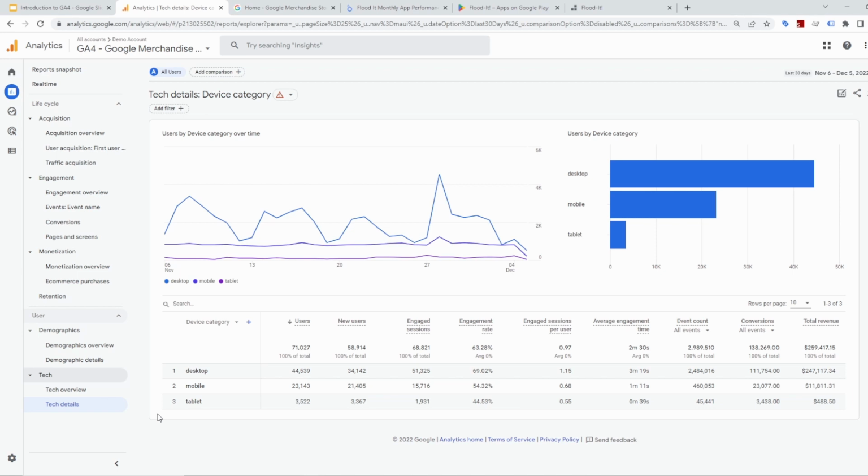Now again, I want to make it absolutely clear that these are very top level reports, especially in comparison to some of the deeper dive reports that you could get in Universal Analytics. But the whole idea with GA4 is that you create your own reports based on what's important to you. And there's basically 3 ways to do that.